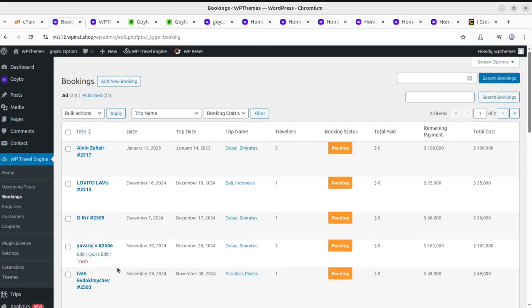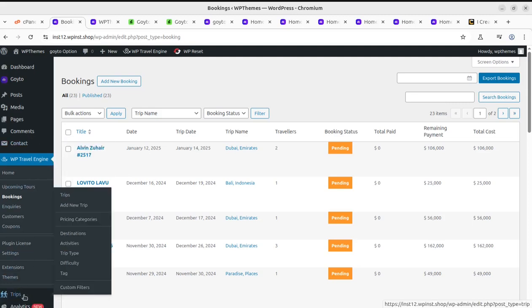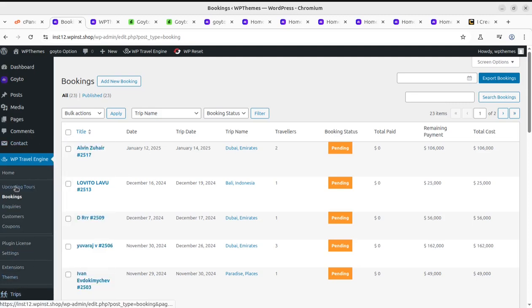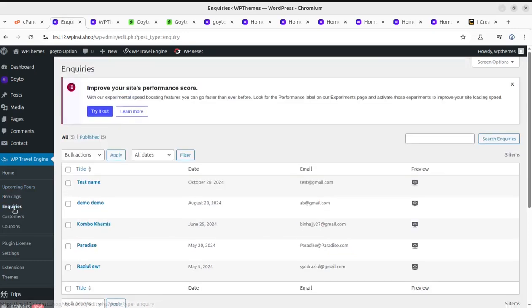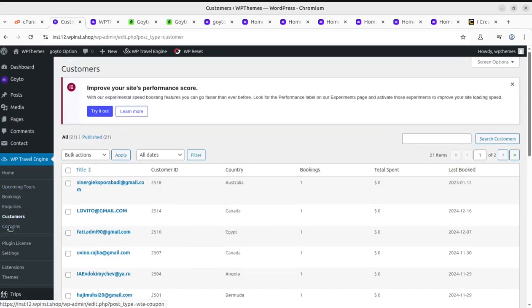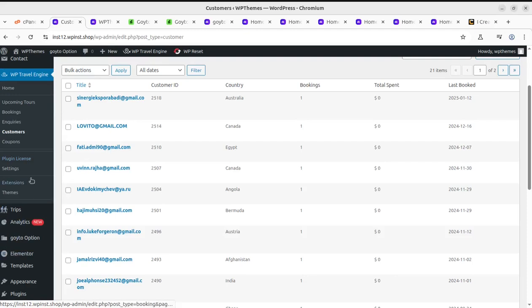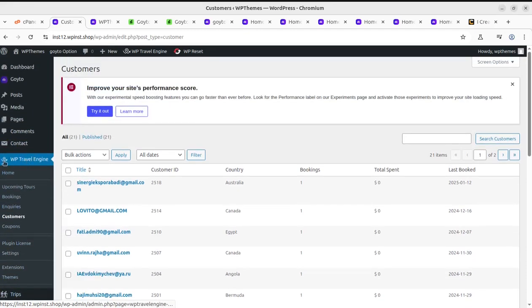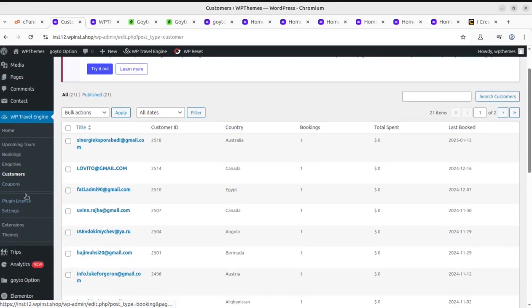So what bookings you have received. This is not for creating the tours. You can use it, but by default the theme has options to create the trips. So I'll show you the trips in the next part. There is trips. So upcoming tours, the inquiries you can set here, the replies, the customers, and the coupons. And further we have this. This is a complete travel booking engine system that you can directly use.